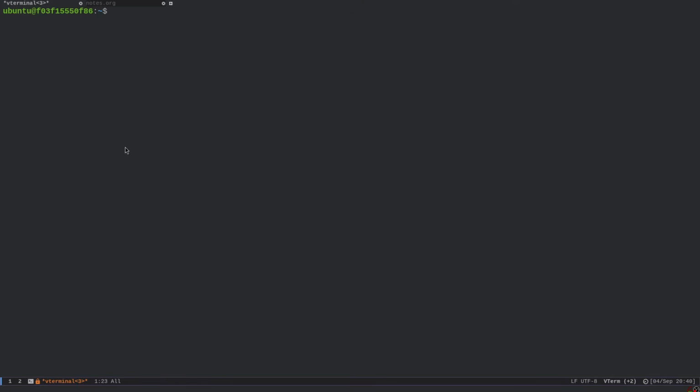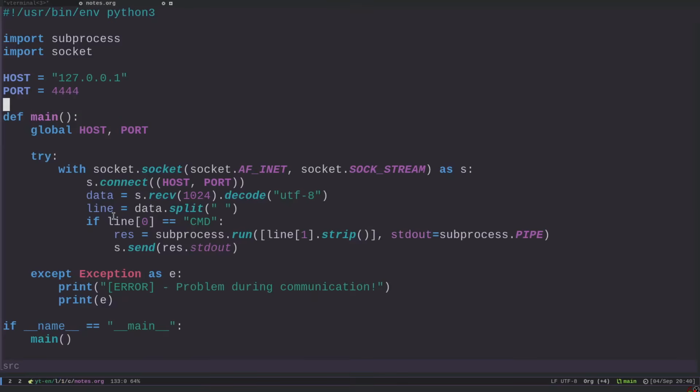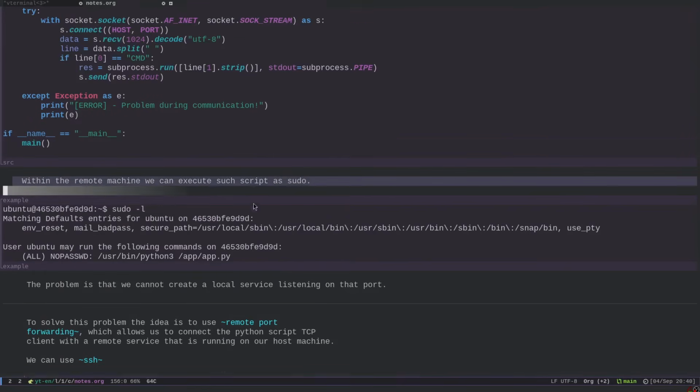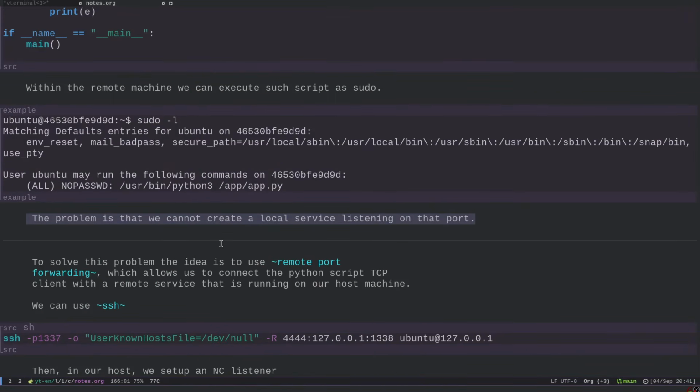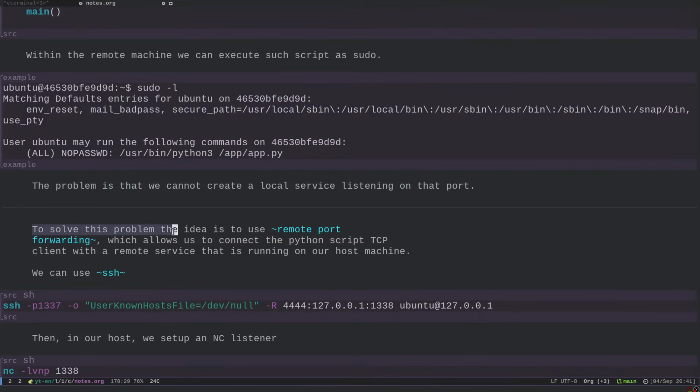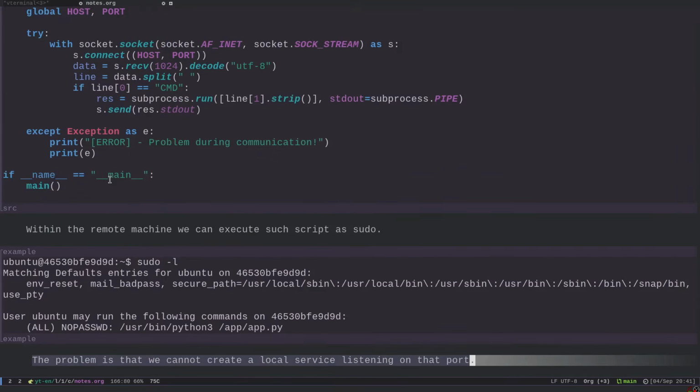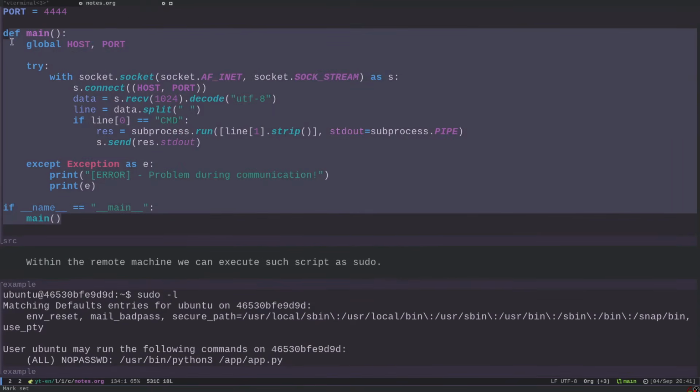However, the way that I want to show is through port forwarding. Now, in particular, this time we will not forward a client, we will forward a server. With the remote machine, we can execute the script. So the problem is that we cannot create a local service listening on that port. Now, to solve this other problem, notice that this is a different problem, because now we have a client on the remote machine, and we want to give to the client a proper server. We want to forward the server, essentially.